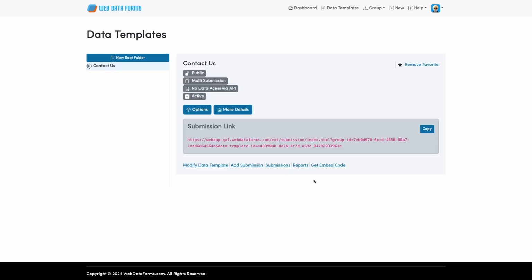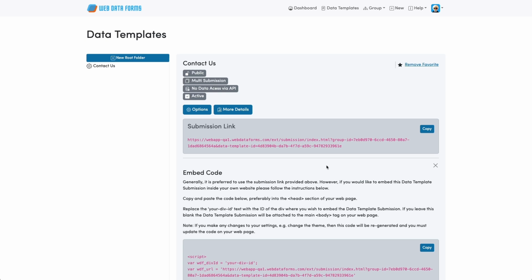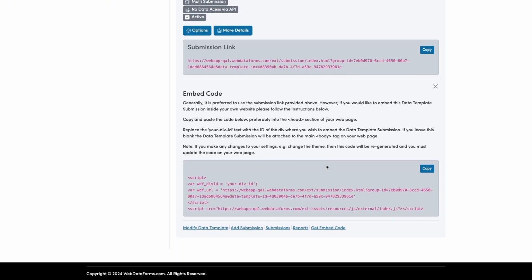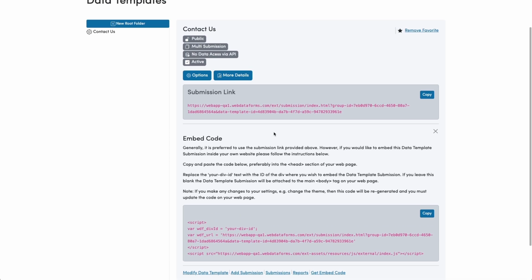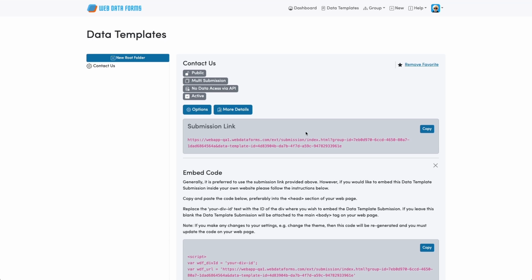The last link here is to get the embed code. As I mentioned, you can embed this into your website. This gives detailed instructions of exactly how to embed this page into your website. Basically, you just click that copy button and paste into the head section of your website on the page that you want this form to appear, and that's all you really need to do to embed this into your website.